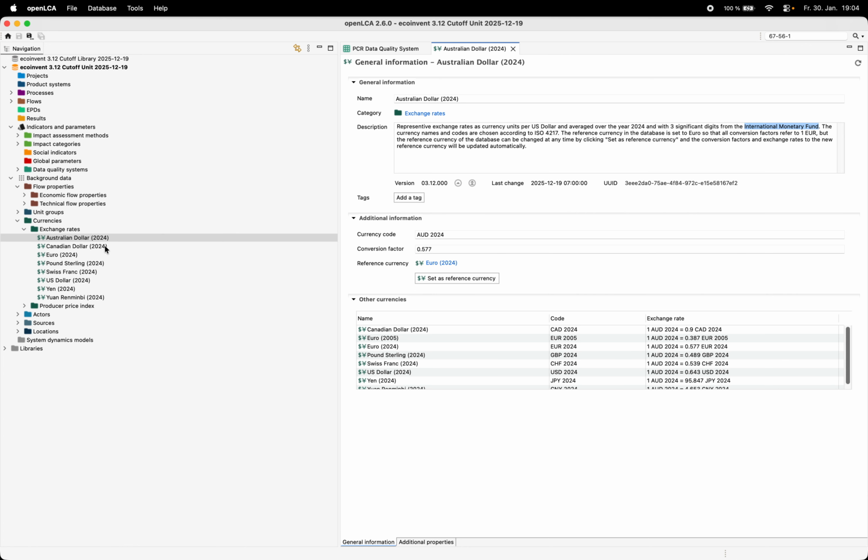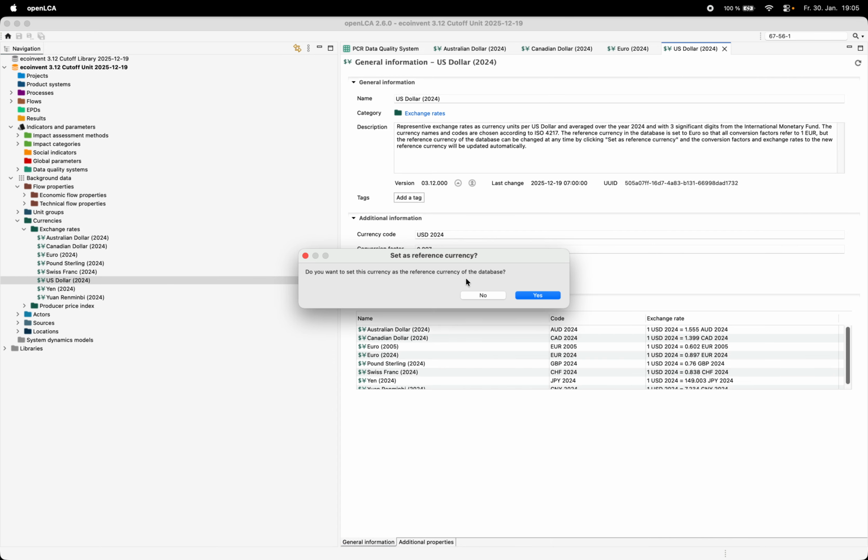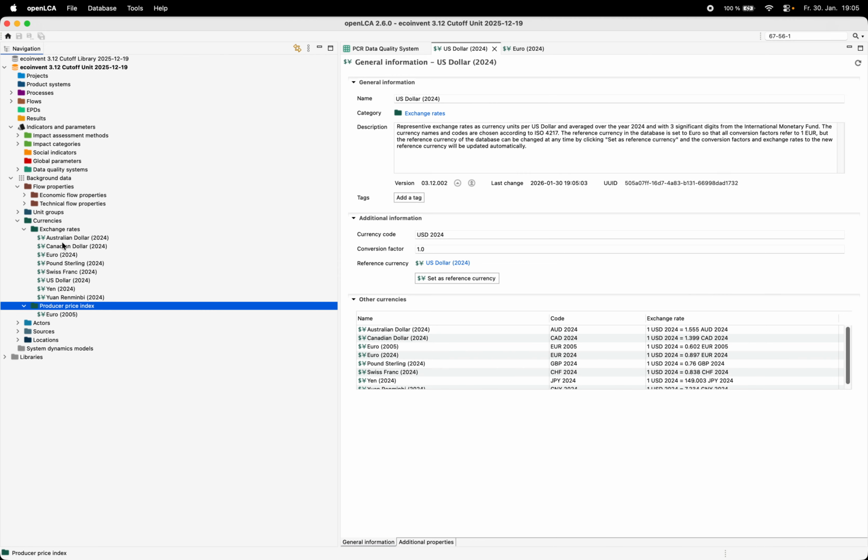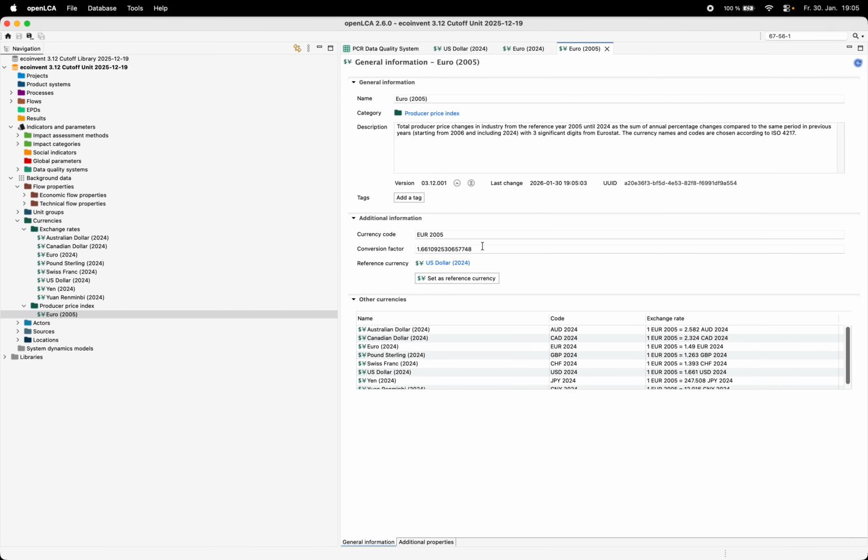And you can also, if you want to have all your prices in the database in a different currency than euro, for example US dollar, simply set the US dollar as your reference currency. You have seen now the conversion factor changed to 1, and all the other conversion factors are then automatically changed. So now when I do a calculation, LCC, everything will be calculated in US dollar. This is also interesting for the Euro 2005, because all prices in ecoinvent are in Euro 2005.